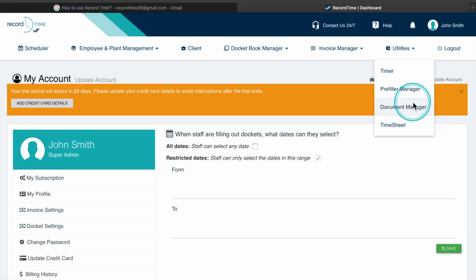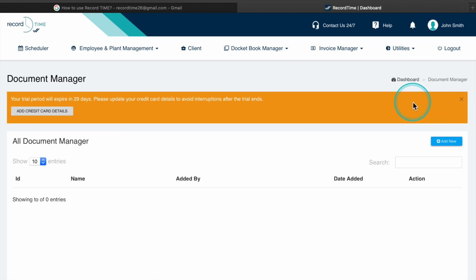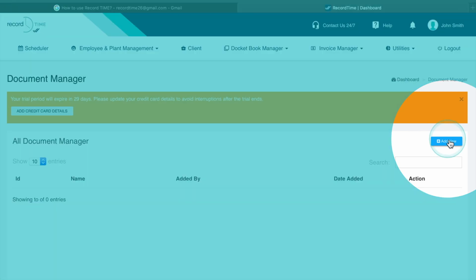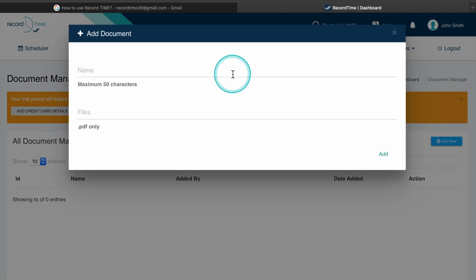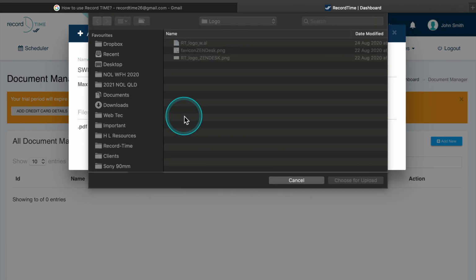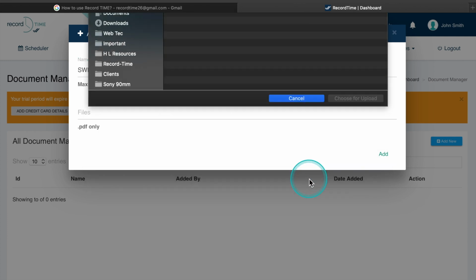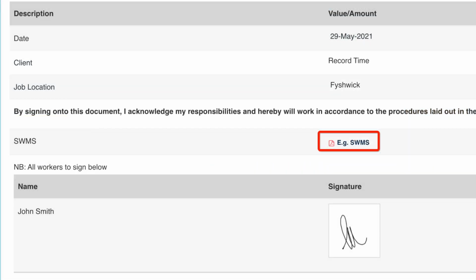Inside the Document Manager page, you can create PDF files or templates by clicking on the Add New button. All you have to do is write the name of the PDF document and click the Files field to upload a PDF document from your computer. Once uploaded, click on the Add button and it will be saved on your account. Please note, you can only attach PDF files to this section.